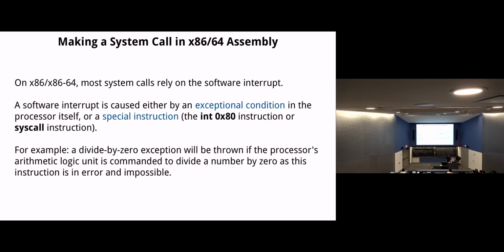An exception is when some error happens. For example, if your program has a divide by 0, the computer doesn't know how to handle that, so the CPU will throw an exception. So the OS will handle that. The software handles it because the hardware doesn't know how to handle that.